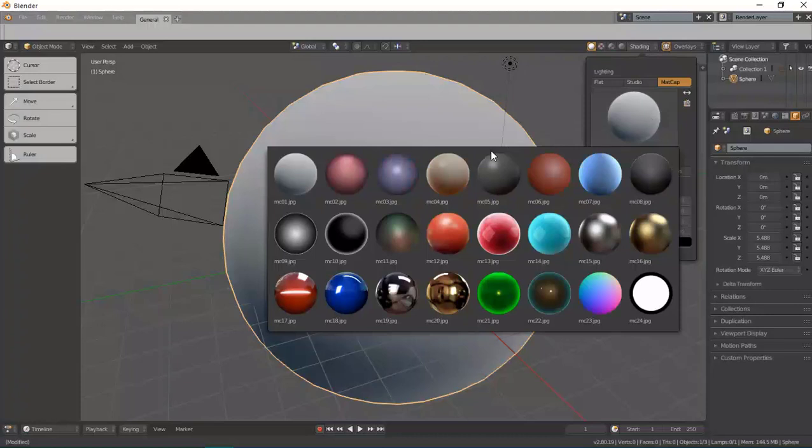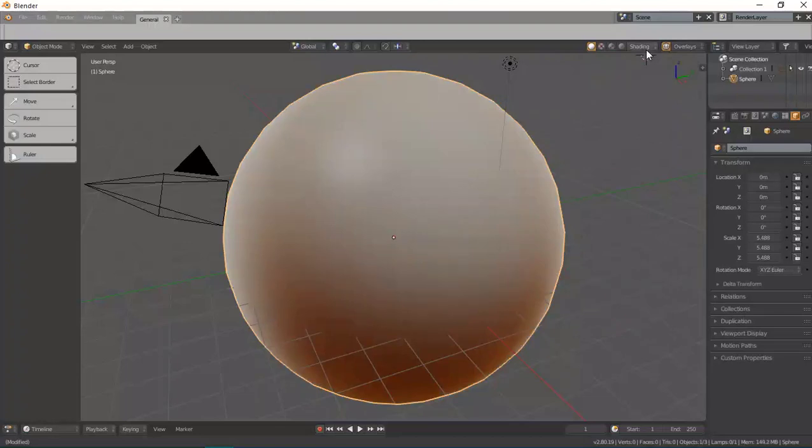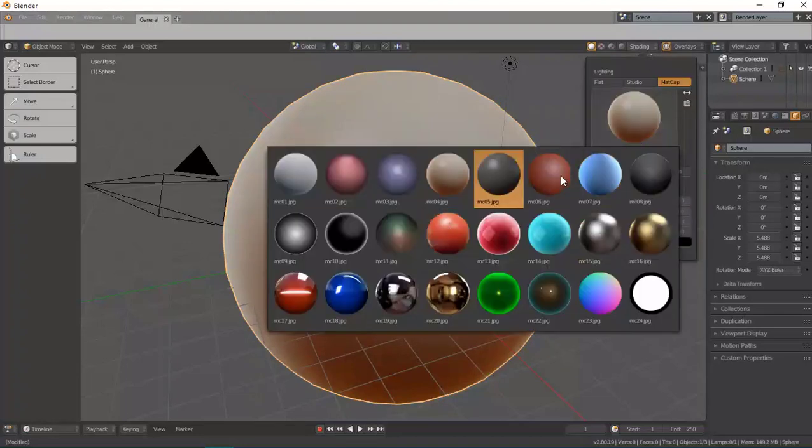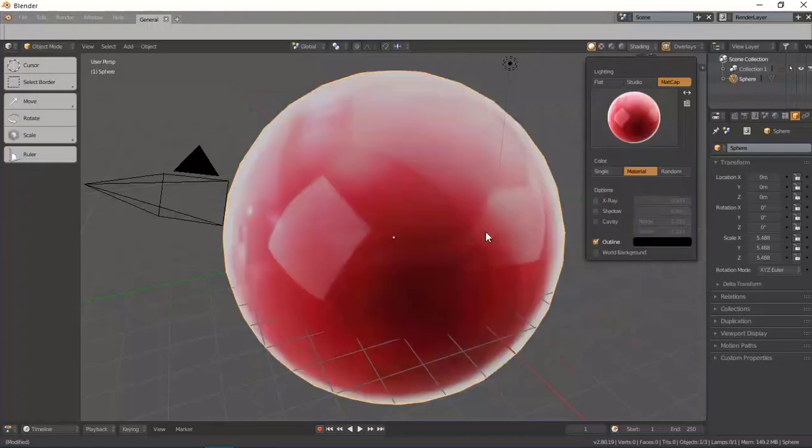For example, I want to change to the skin color in here, or maybe I want to change to the red in here, or red glossy. But I want to customize my own matcap from an external image. So how to do that?